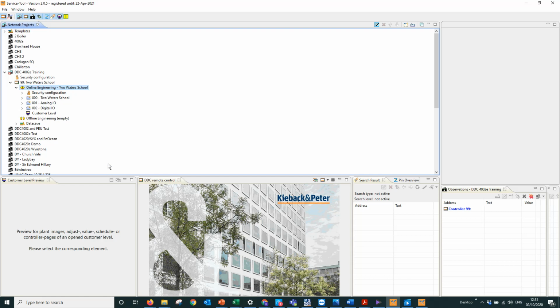Okay, so I'm going to be using the service tool. I've got a live connection to this controller at the moment. I've already made a data save. You might have seen that in a previous video. This is the data save history here. So I'm all backed up, and I can pretty much make any changes I like. Not that I plan to.